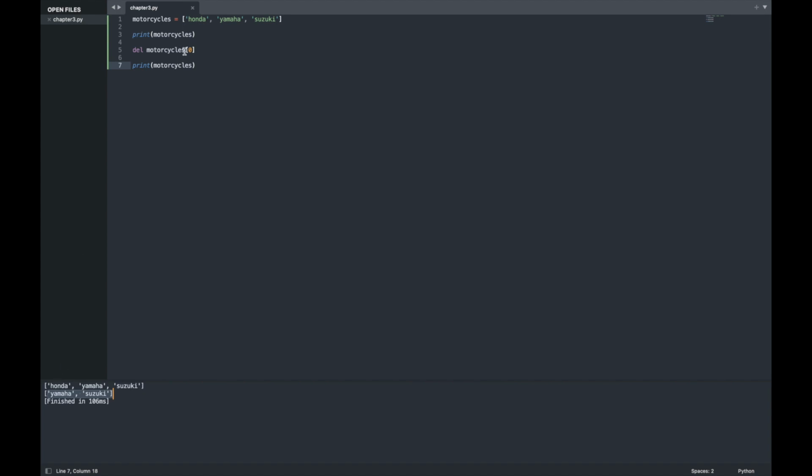Of course, we can also remove entries from other positions. So let's say we want to remove Yamaha from the list. Then we would simply update that and say del motorcycles at position 1. And that's going to remove Yamaha from the list. So we still have Honda and Suzuki remaining in that list.